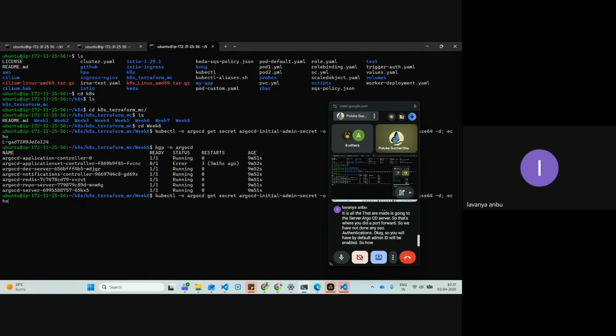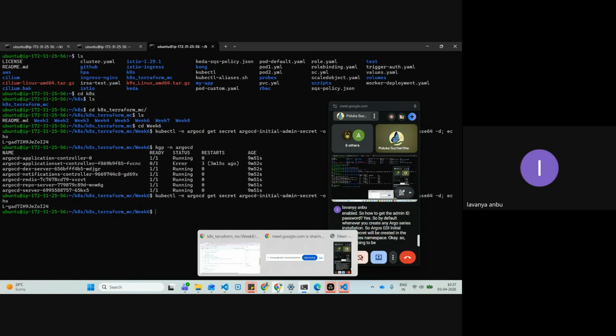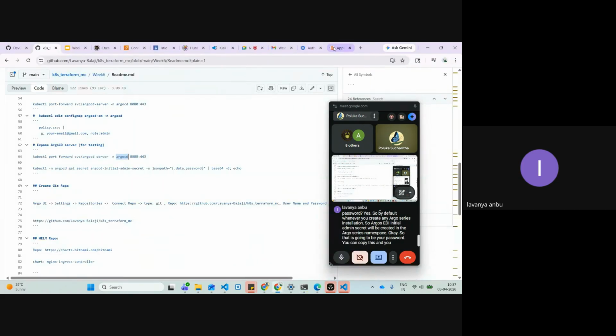So how to get the admin ID password? Yes. So by default, whenever you create any Argo CD installation, the Argo CD initial admin secret will be created in the Argo CD namespace. Okay. So that is going to be your password. You can copy this and your username will be admin.